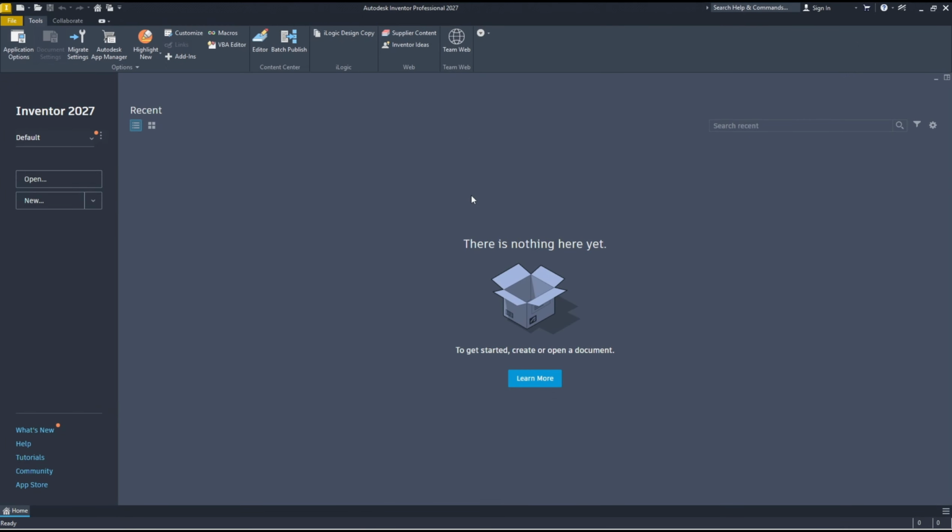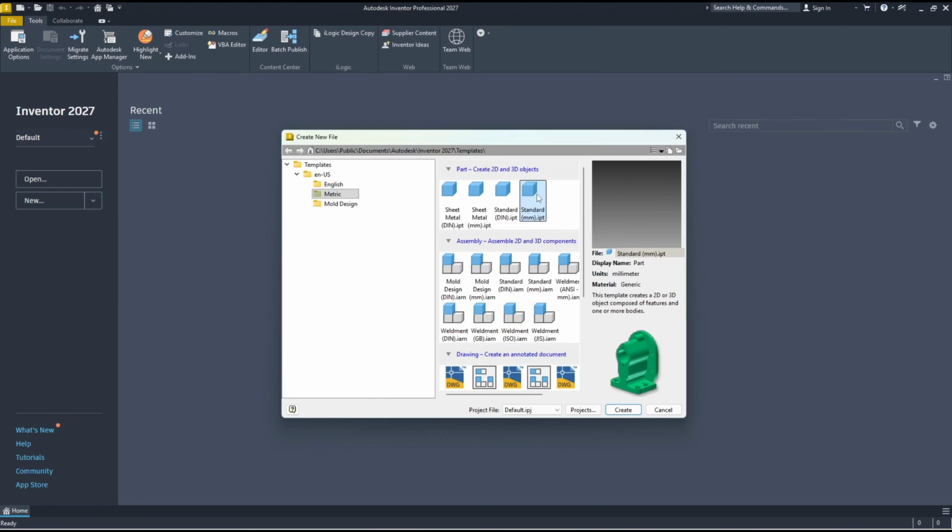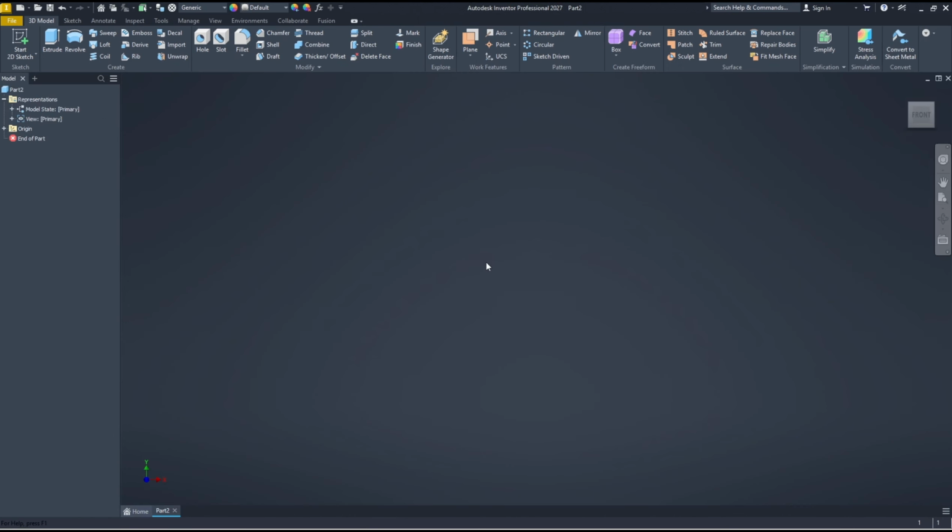Hello everyone, today we are going to learn basic Autodesk Inventor 2027, how to create flat pattern. Create a new part. Okay, I will use millimeters for the dimension.